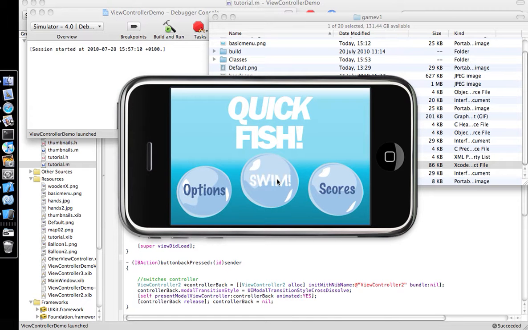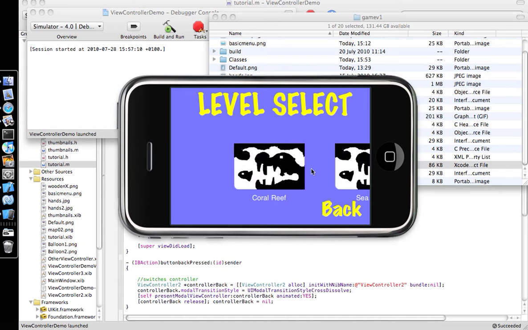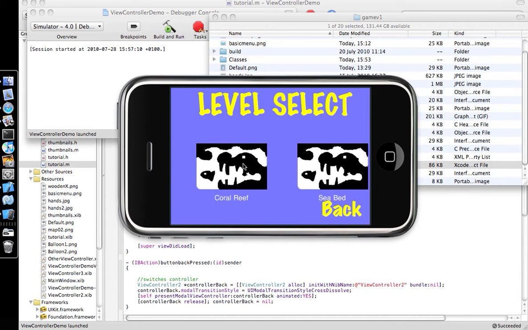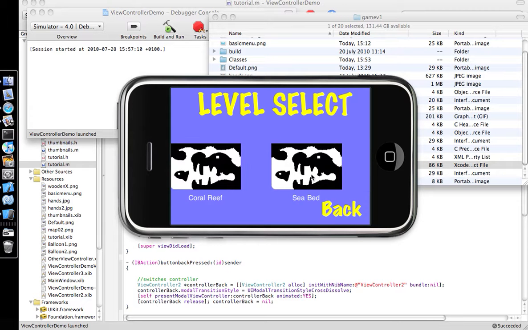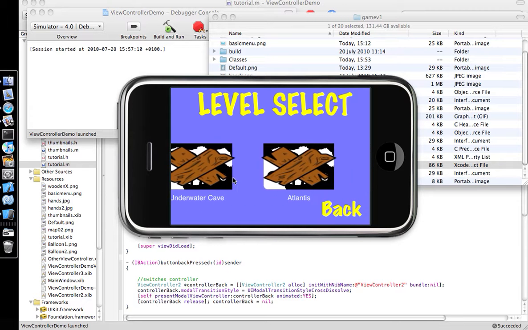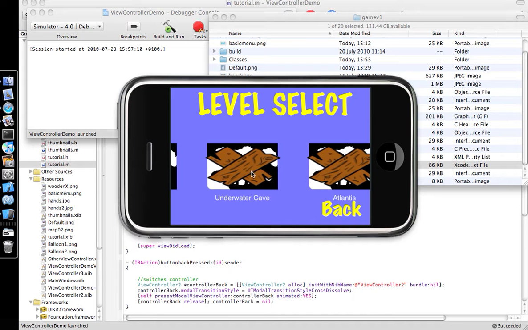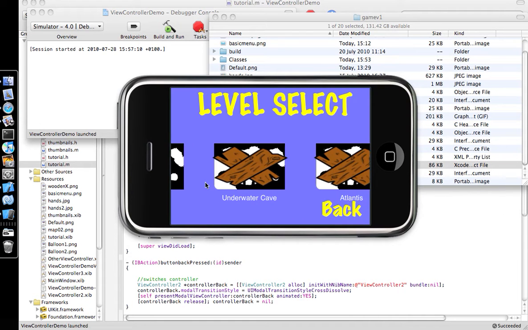So if I click on this, you can see we now have a level select. We've got the coral reef, seabed, and these thumbnails will be different for each one. You've got the coral reef, seabed, underwater cave and Atlantis. As you can see, these two are currently not available. They're locked, so that's what the user will see. In this case, if they were on the seabed level, underwater cave and Atlantis will be locked.